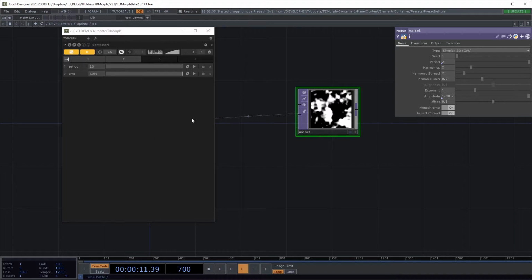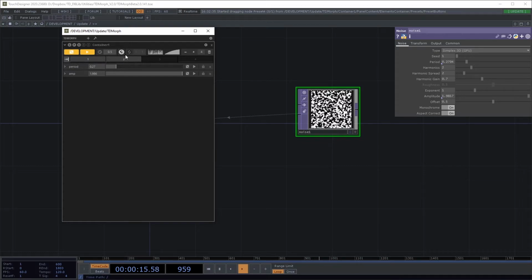Perfect. Now speaking of ordering things, you can of course as well reorder the cells in any way you want. Let's say I have 2 more presets. I will store this in number 3 and number 4. And I am now in state number 4. So let me move now to state number 1.